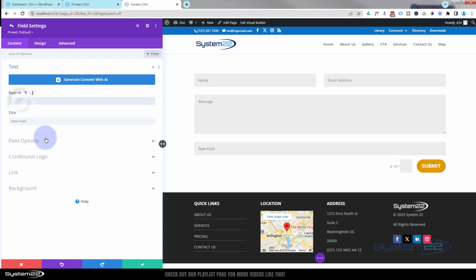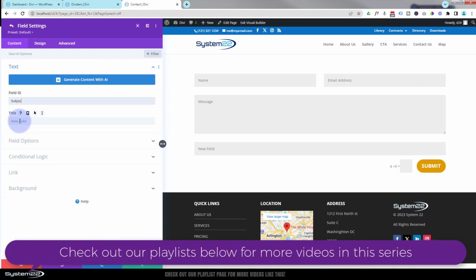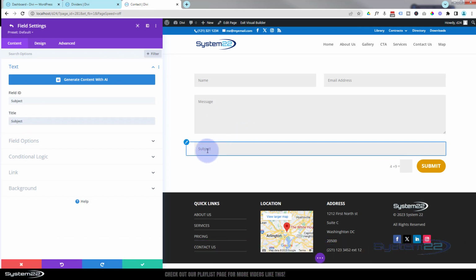Down here we've got Field ID. I'm going to call mine Subject. You can call yours anything that you want. I tend to keep mine the same as the actual field, because it makes it easier to organize things and you can instantly recognize things. So I'll call the field title subject too. And you may have noticed it's put it in right here.